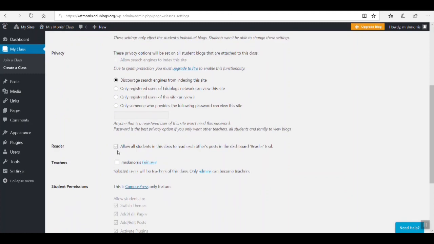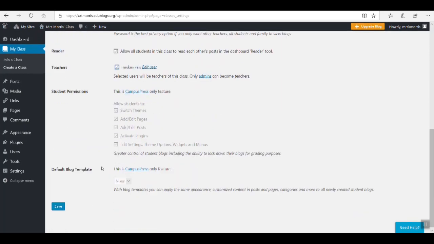You can select whether you want to allow all students in the class to read each other's posts using the reader tool in the dashboard of their own blog. Then you can select which teacher you would like to assign to the class. And for our Campus Press users, you'll see some other options here, like whether you would like to allow students to switch their themes or activate plugins. And there's also the option for Campus Press users to enable default blog templates. That means you can apply the same appearance and so on to all your blogs when you're setting them up. If you're happy with your settings, just press Save, and you can go back and change those settings at any time by logging into your dashboard and going into My Class.